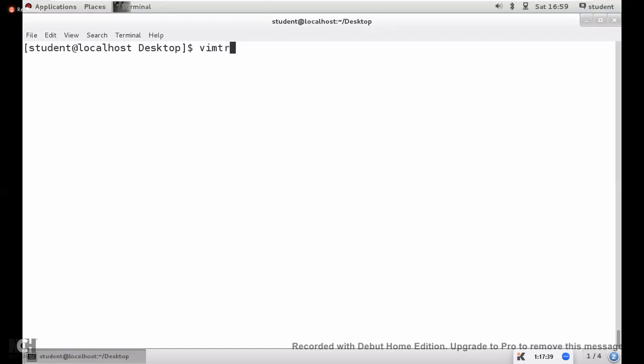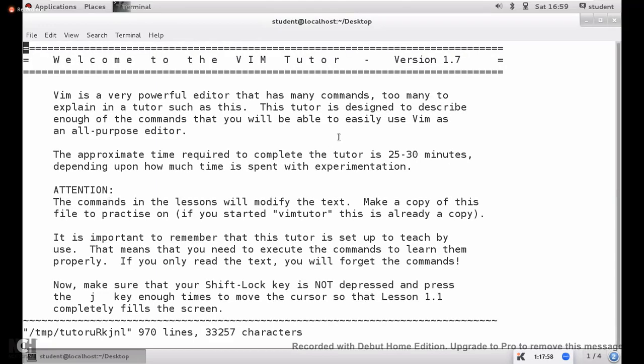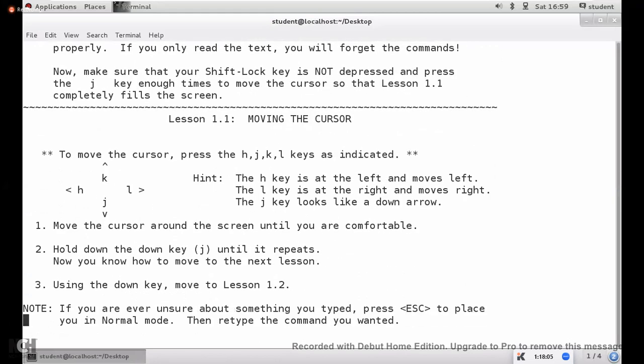VIM tutor is a command to get help related to the VIM editor. Welcome to the VIM tutor version 1.7. And all the options are here, what we discussed.